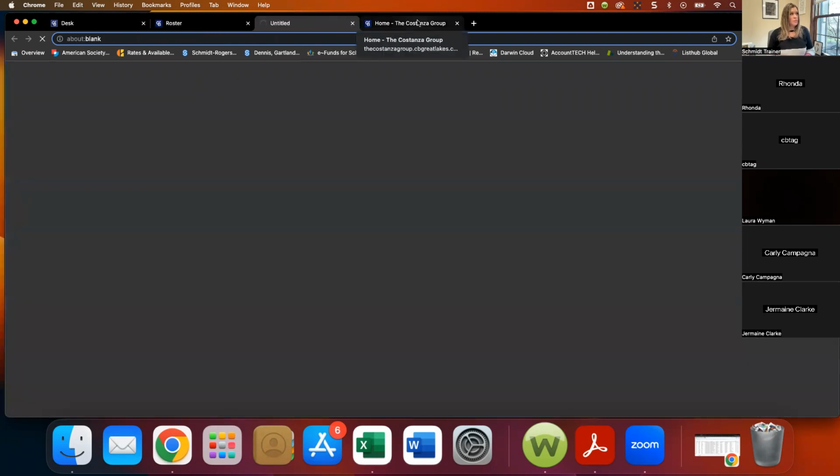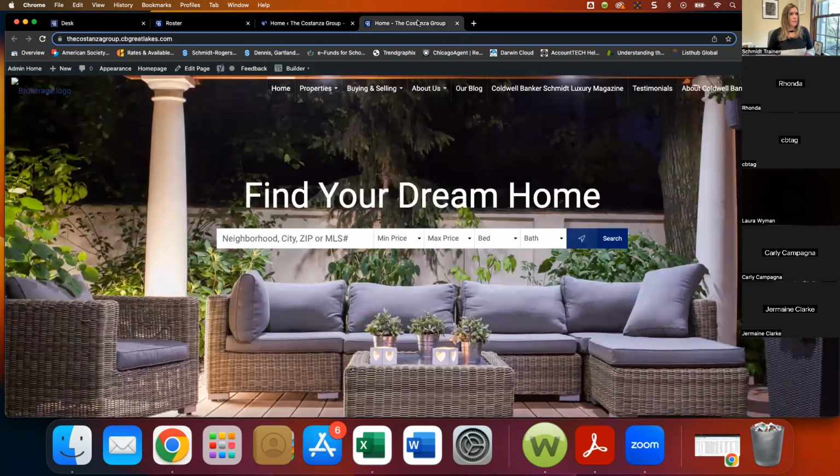So while that loads, we're going to go ahead and go to the main website here of the account that we're in. So you can see right here, it says brokerage logo, and it's a broken link. That is where the logo should be showing, but it is not working. So that's what we need to correct.